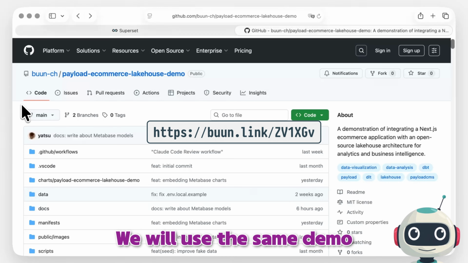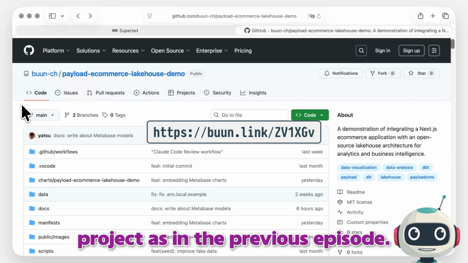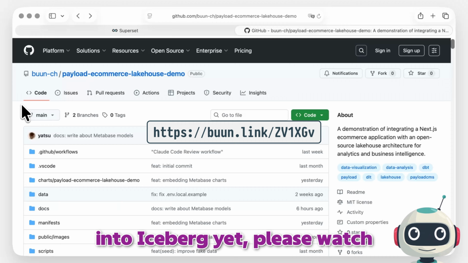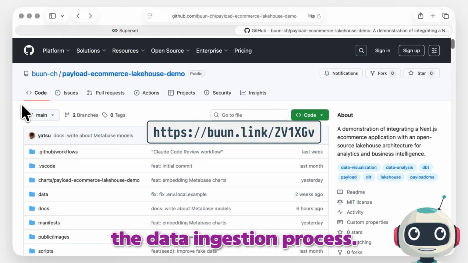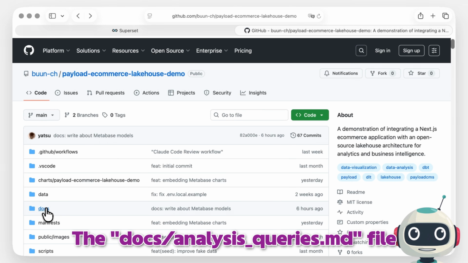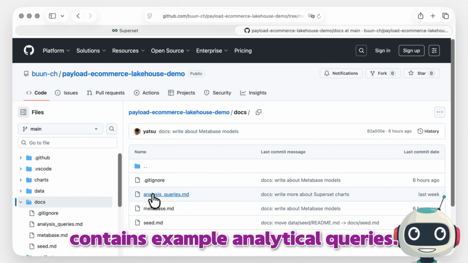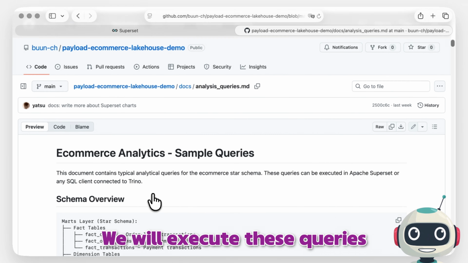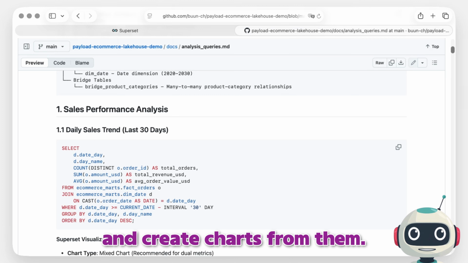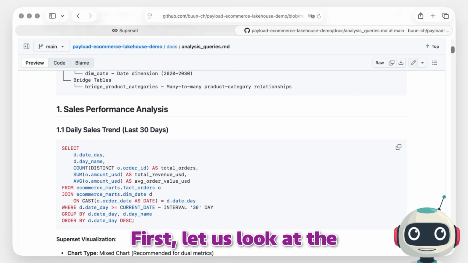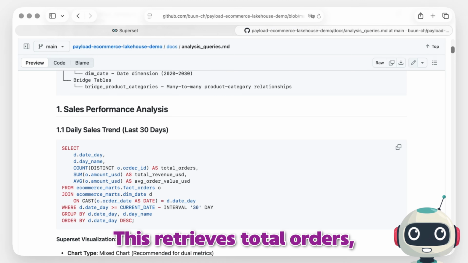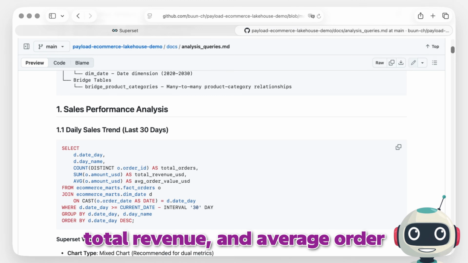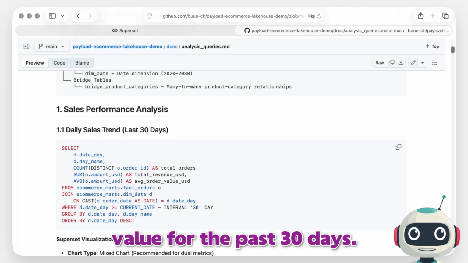We will use the same demo project as in the previous episode. If you have not loaded data into Iceberg yet, please watch the last episode and complete the data ingestion process. The docs analysis queries.md file contains example analytical queries. We will execute these queries and create charts from them. First, let us look at the 1.1 daily sales trend query. This retrieves total orders, total revenue, and average order value for the past 30 days.